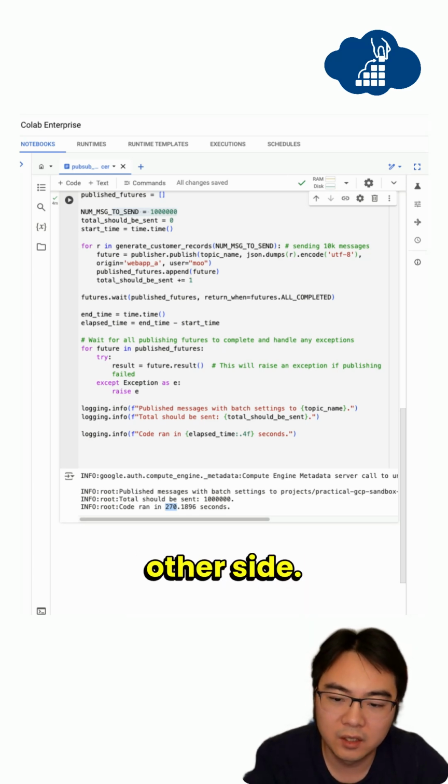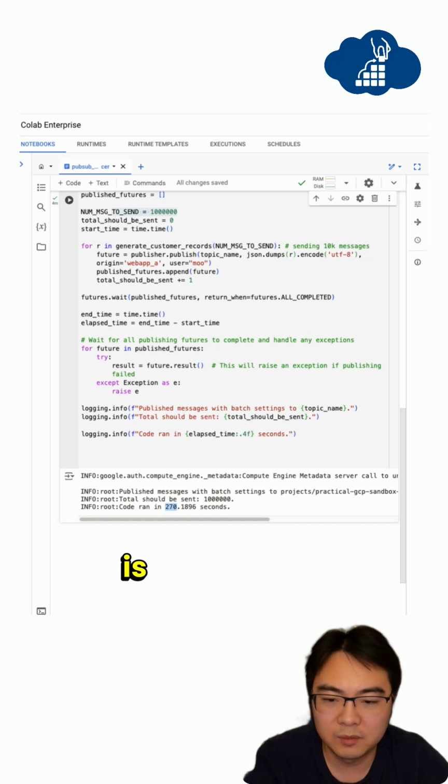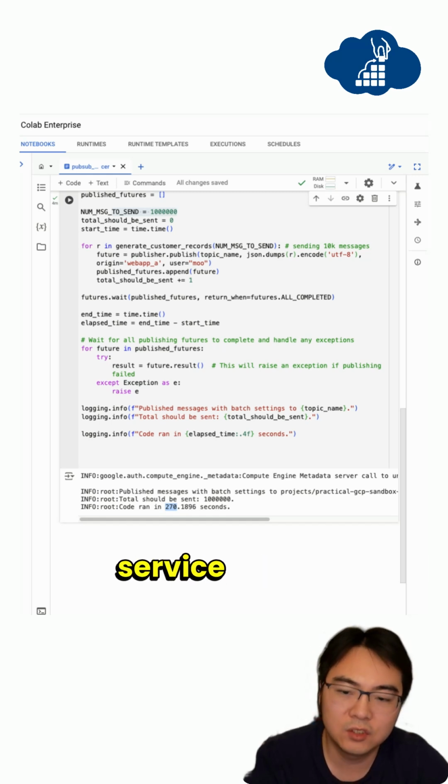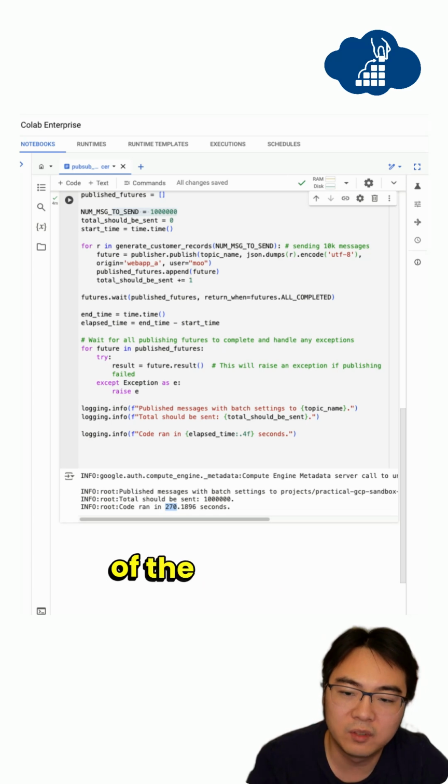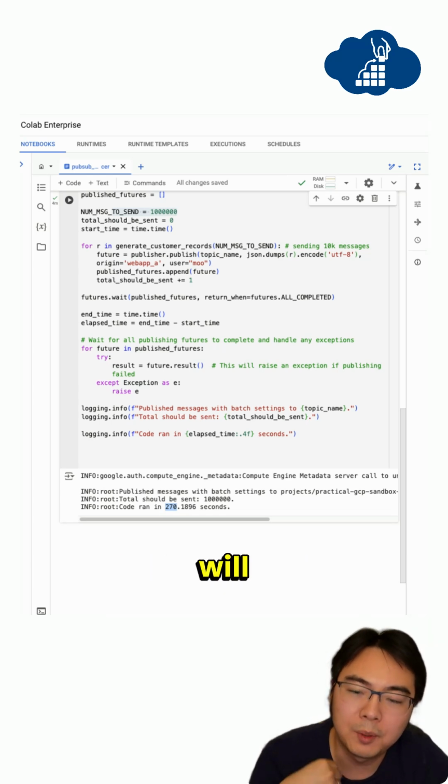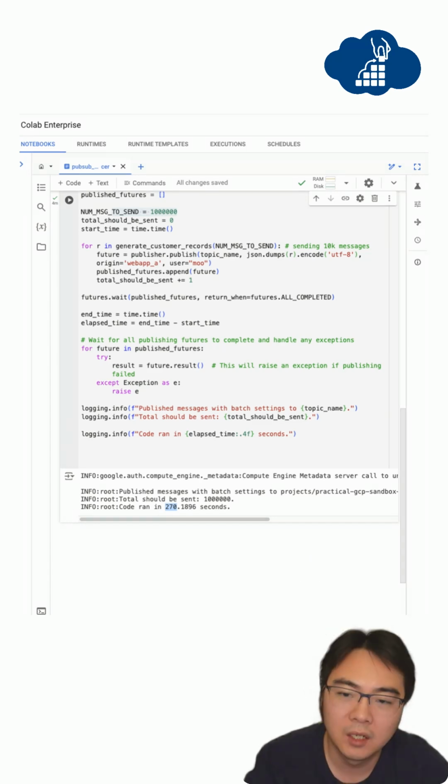On the other side, what I've done is set up the Cloud Run service to be a push subscriber of the message queue. So all of those messages will be pushed into the Cloud Run service.